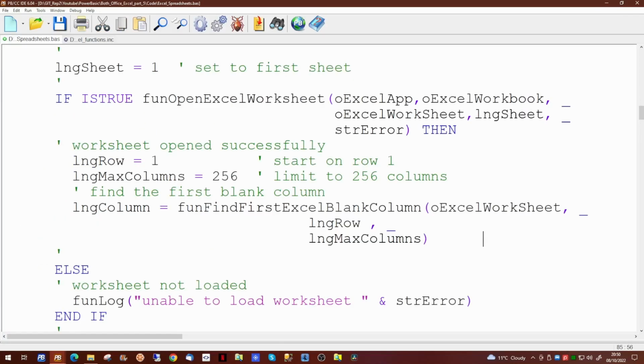So this will allow us to find the first blank column. We're setting our starting row to be row 1. The maximum number of columns we wish to search is 256. This is an arbitrary number. You can set this to be however many you want to search in your spreadsheet. And the value returned will either be 0 because we have not found the column, or it will be the number of the column itself.